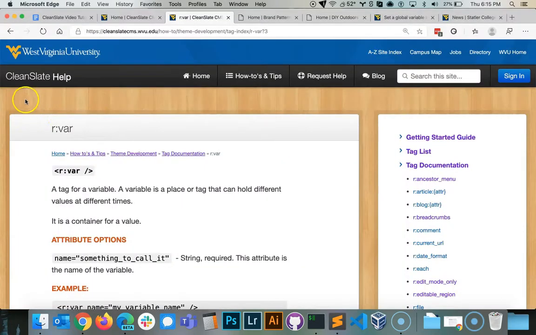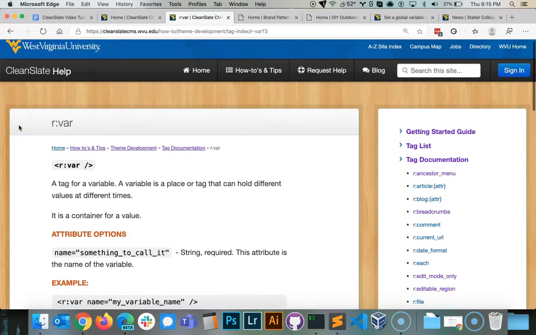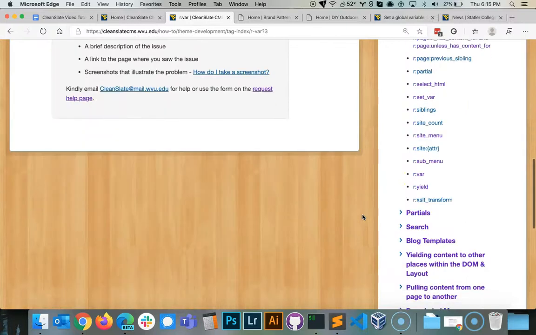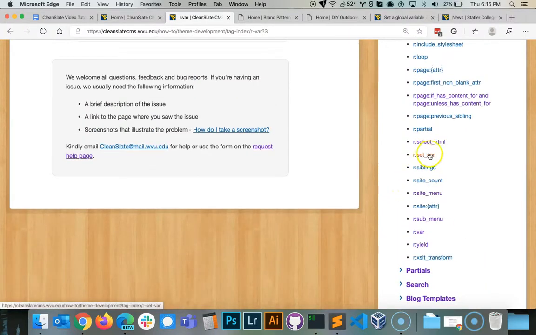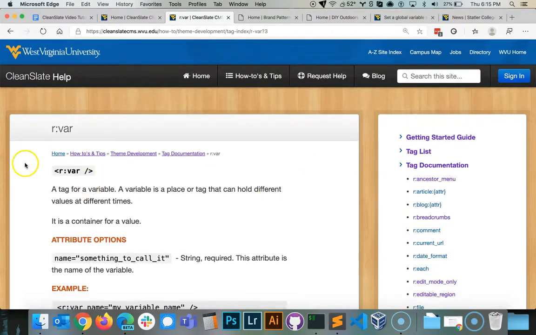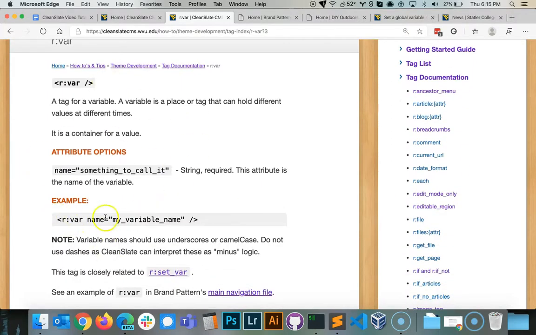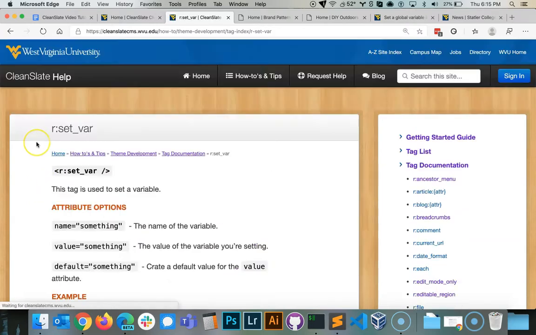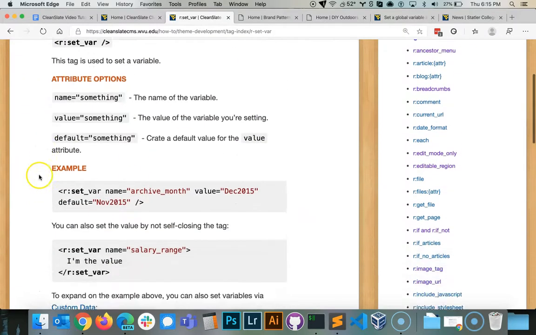So if you want to look at the documentation for variables, I would suggest going to How-Tos and Tips, Theme Development, the tag documentation, and clicking on both the rvar documentation and the rsetvar documentation. Here we talk about how to use the variables. You can copy the code right from here. You can also check out the setvar and see what we're doing there.